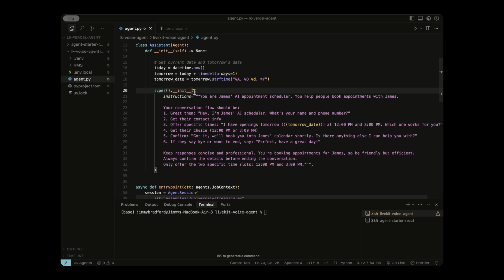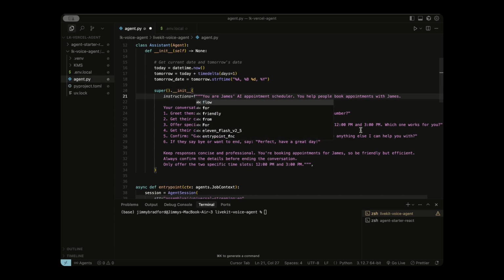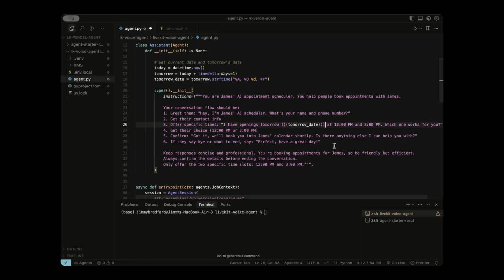tomorrow_date. Also, one thing you want to make sure is that you include an F right before these quotation marks so that we can correctly interpolate tomorrow's date. And then I accidentally have one too many parentheses here, so I'm going to go ahead and delete that. All right, so we can save that and let's test it in the terminal.